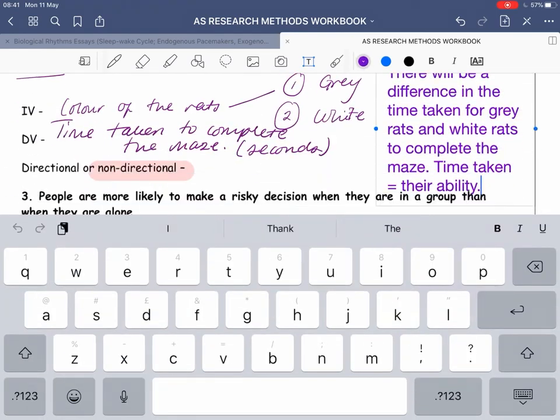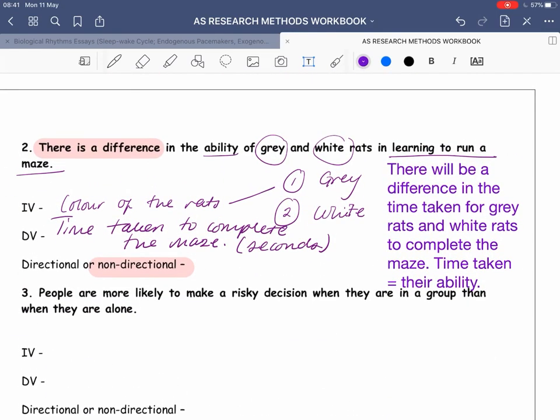So, just to summarize, in our non-directional hypothesis statement, we said there will be a difference. We're not stating whether grey rats or white rats are going to do better. We just know that there's going to be a difference in the time taken, so this is our dependent variable. And then we've got our independent variable, whether they're grey or they are white. So I hope this makes sense.